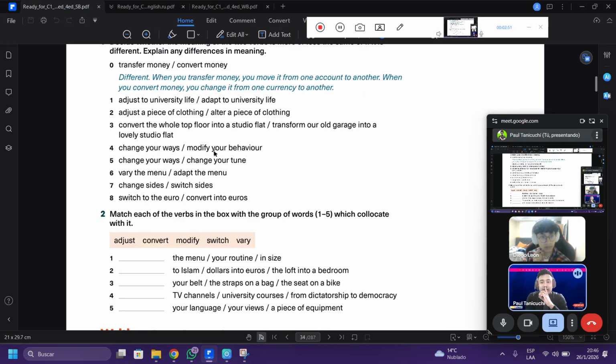What about number three? Convert the whole top floor into a studio flat or transform our old garage into a lovely studio flat. Convert and transform. Is it different or similar? What do you think? No, I think it's kind of similar. Convert, transform, that is kind of the same. You convert your garage, you transform your garage. No, but for me, it's different. What is the difference?